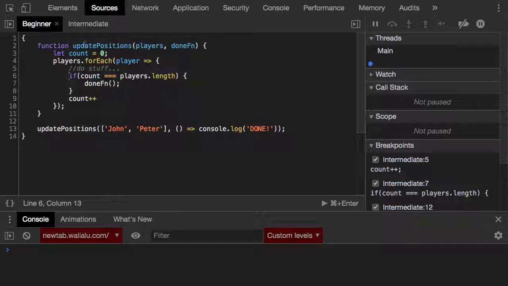So we have a function called updatePositions. Essentially, we want to iterate over an array of players, and then we do whatever. There is some hidden code here. We don't care about what's going on. But eventually, once all the players have been processed, we want to invoke this function. This is a callback function, right? See here. So eventually we want to display that console log, right? Because this variable is the second argument of the updatePositions function, which is here. You get that? Easy, right?